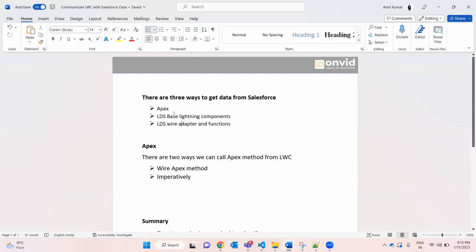We have the same in LWC: LDS-based lightning components, meaning record edit form and record view form. We will talk about those later. And the third option is LDS wire adapter and functions. So basically there are three ways through which we can get the data from Salesforce. Depending upon the requirement and the situation, we can use any of the three.